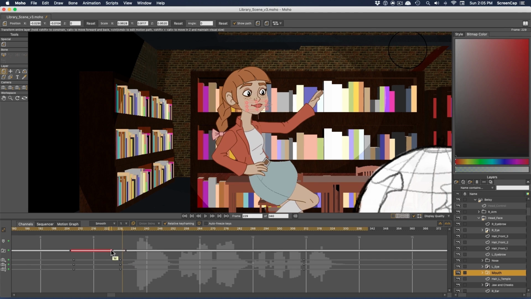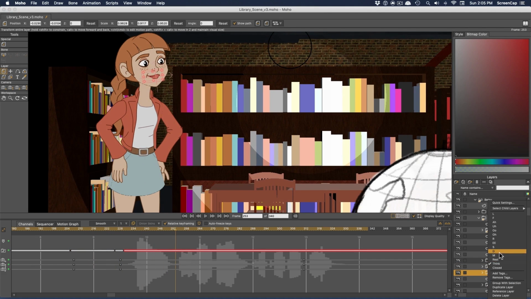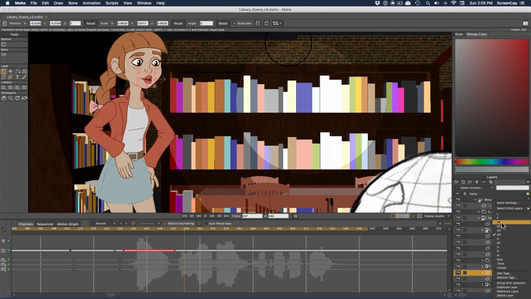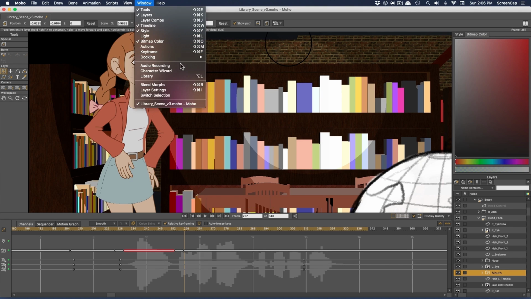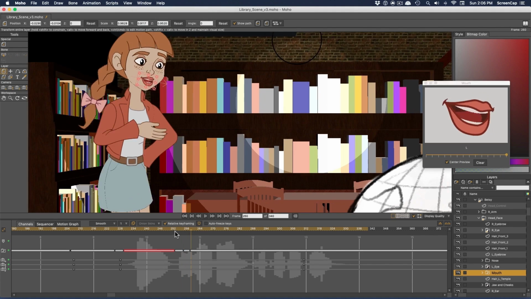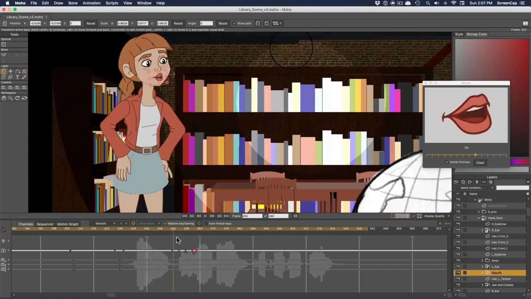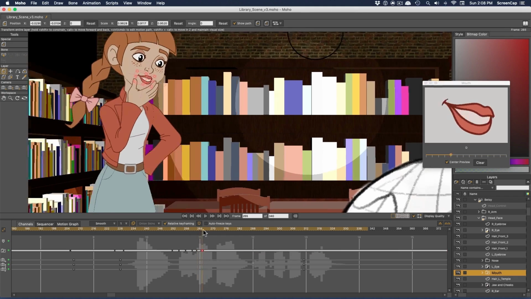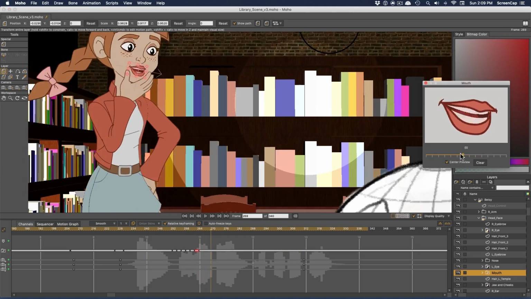Now I just need to go through the line listening and switching the mouth to the right position. I'm going to open the switch selection window to help with that. In general, it's a good idea to have the mouth position precede the sound that it makes by a couple frames.